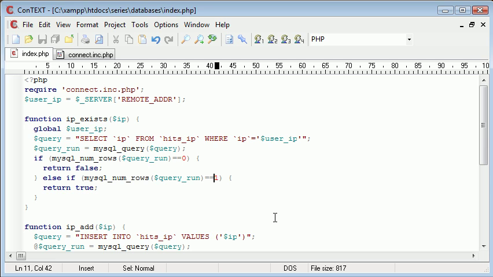Now this is slightly flawed. What if the same IP address exists in the database more than once? We could say is greater than or equal to one, which would be better. We don't need to do this because our processing later on in the program is going to allow us to only add the IP address if it doesn't exist. So if MySQL num rows query run equals zero, return false. The IP address does not exist. Else, if MySQL num rows of query run is greater than or equal to one, then we return true because the IP address does exist.